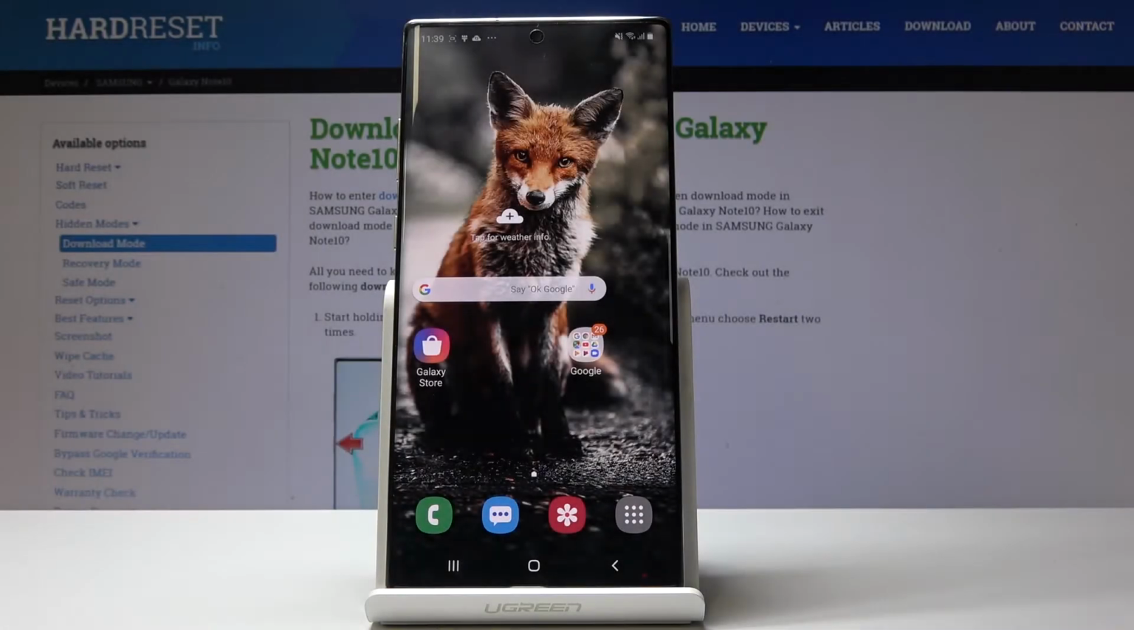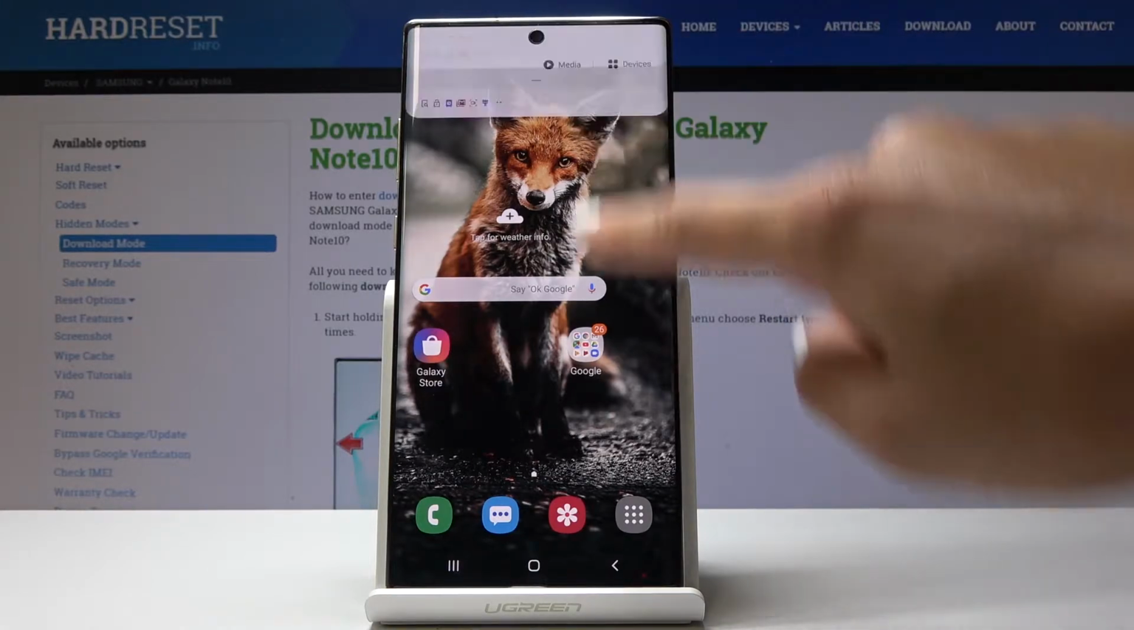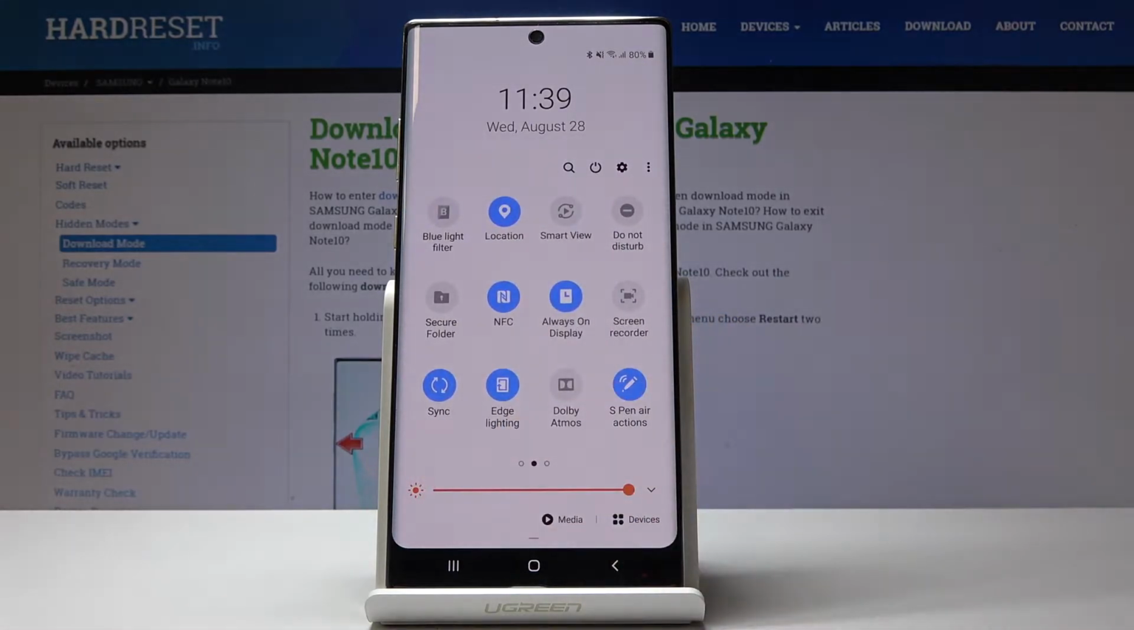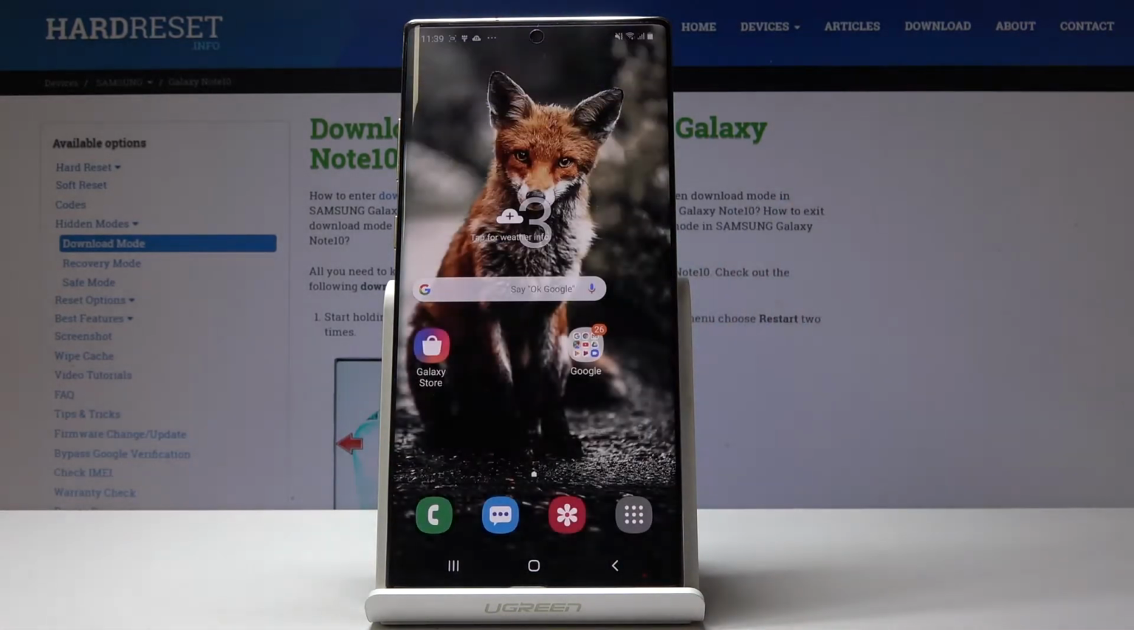Here I've got Samsung Galaxy Note 10 Plus, and let me show you how to use screen recorder on the following device. So at first, let's open it. You have to slide down the upper bar, locate the icon of screen recorder, click on it, and within 3 seconds you will be recording your screen.